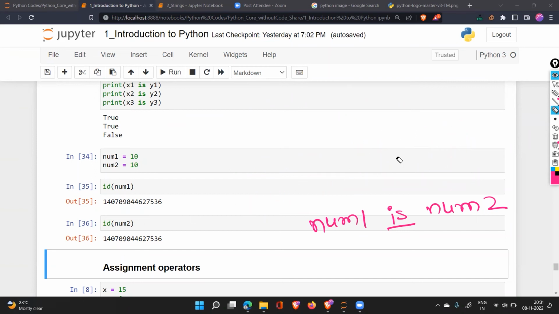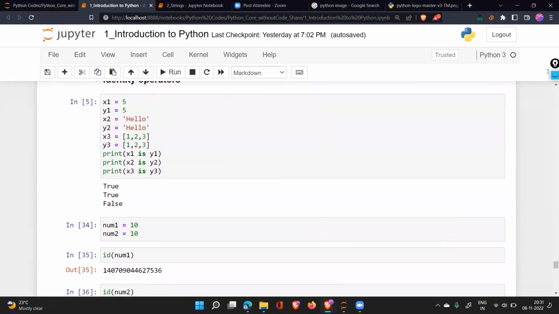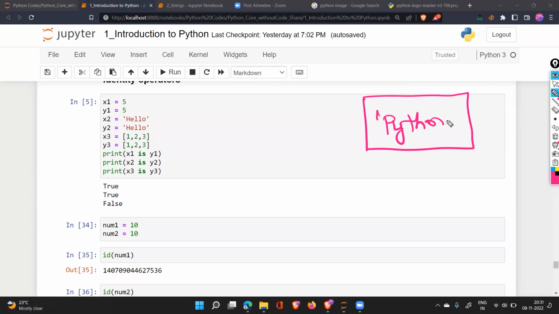So identity just checks whether they both are pointing to the same variable or not. This is going to happen when we make text. Text will also be the same thing. If I say text1 is equal to Python and text2 is equal to Python, Python will again be stored in a box. The variable text1 is going to point to this box, and the variable text2 will have the address of this box. They both are going to have the address.